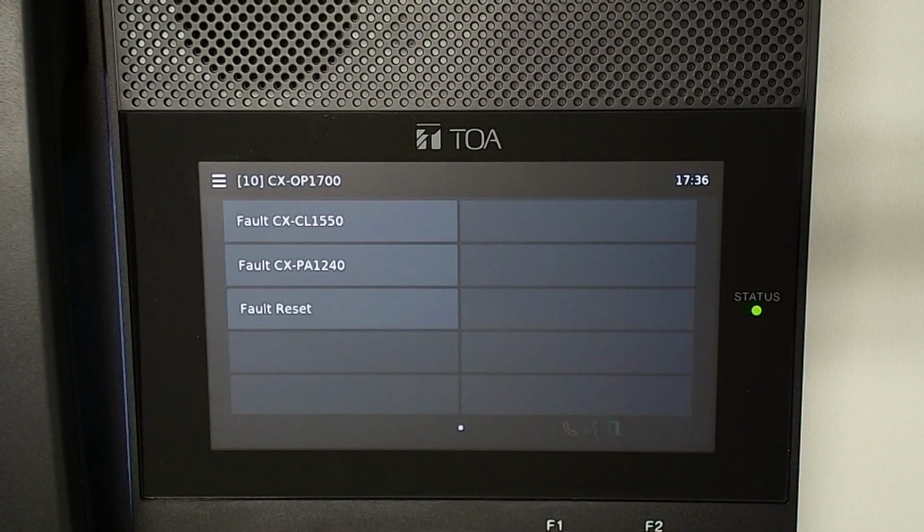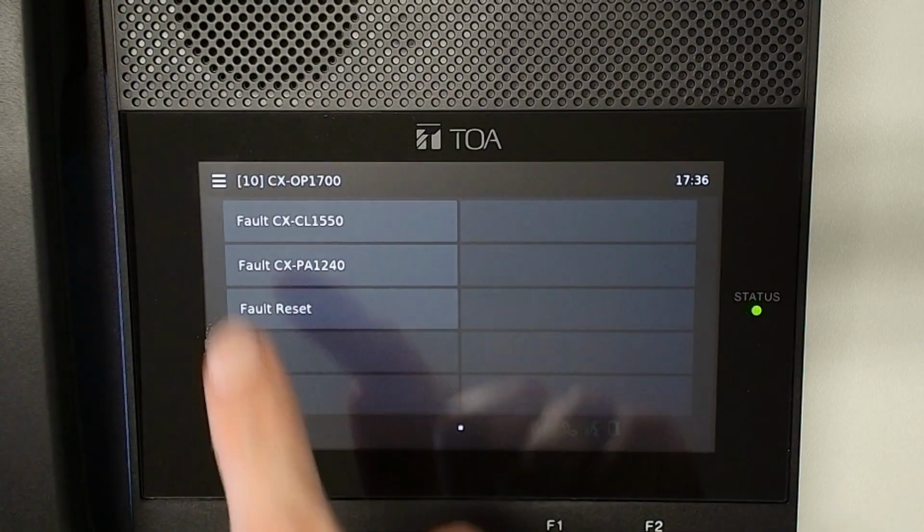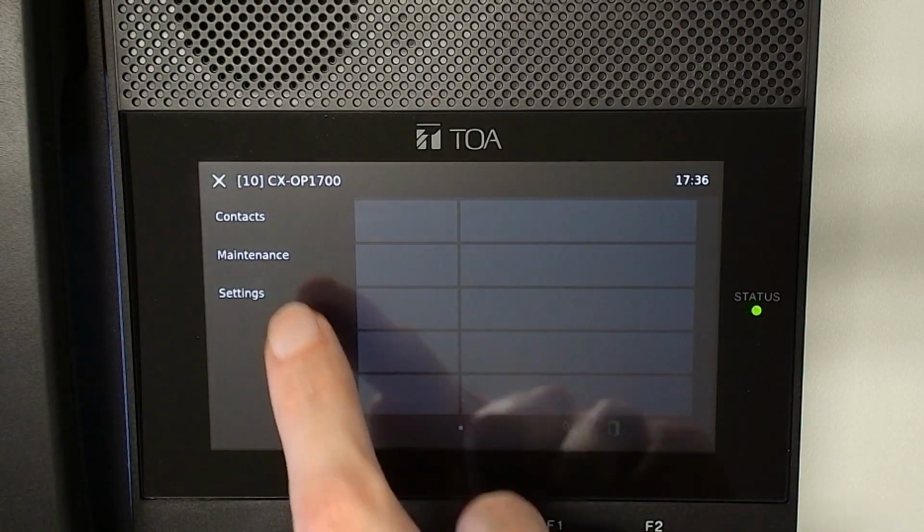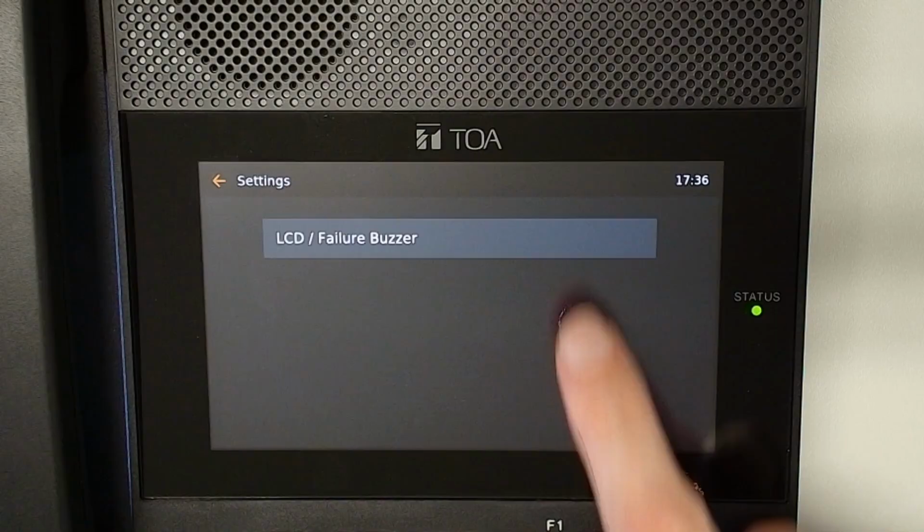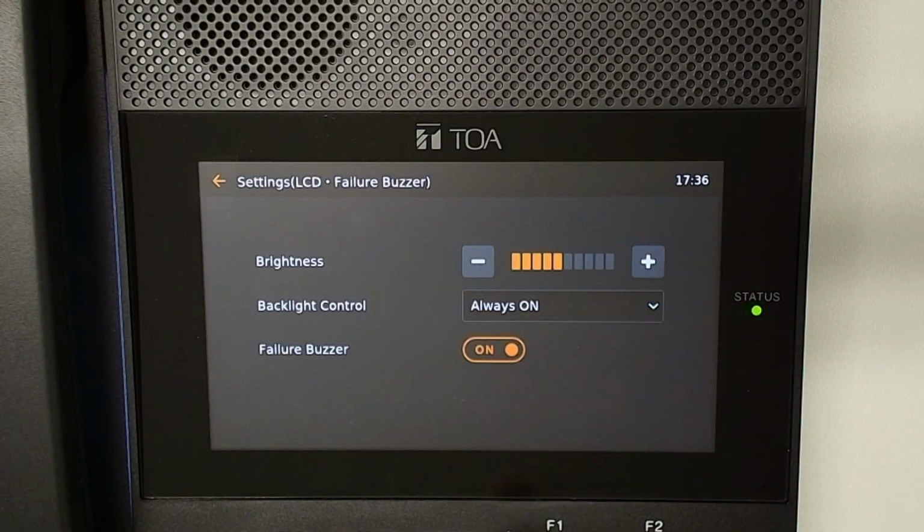If you want to display the faults but do not want to hear the fault buzzer, you can go to the Device menu, select Settings, LCD Failure Buzzer, and there you can disable it. At the System Manager, this can be done via dip switch.